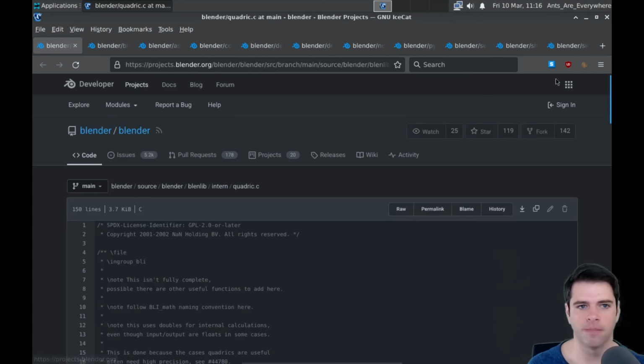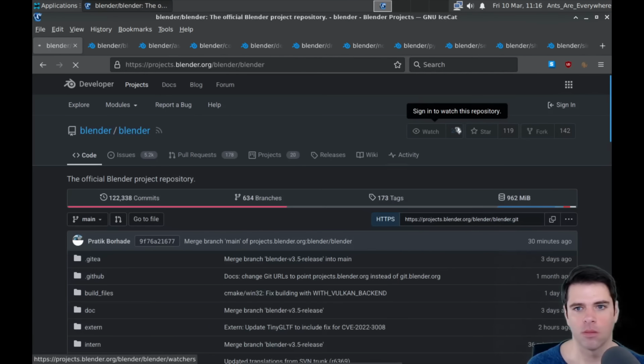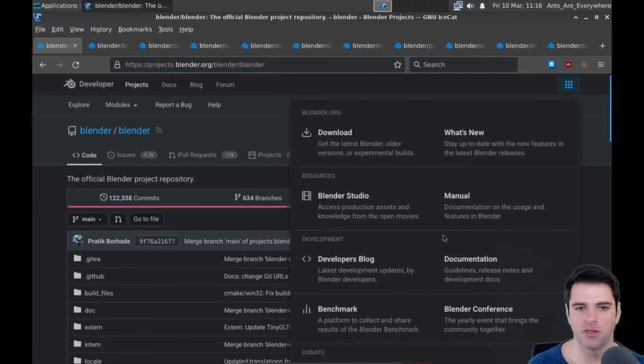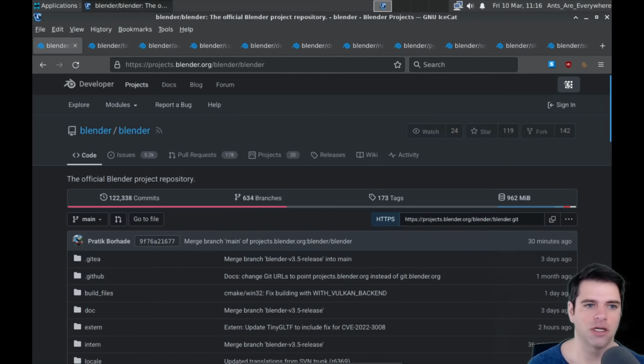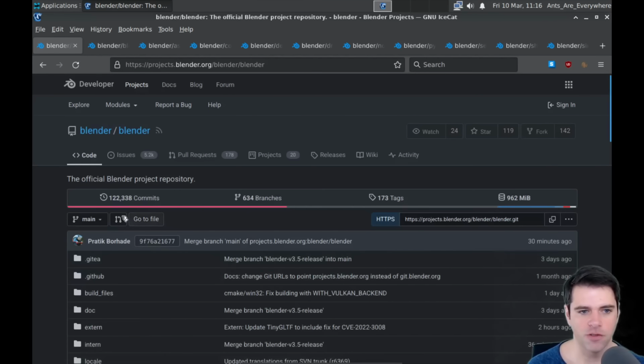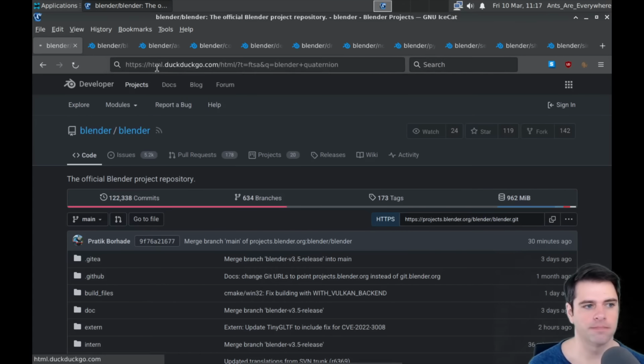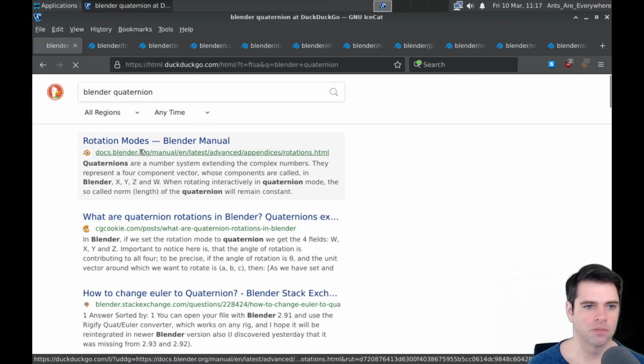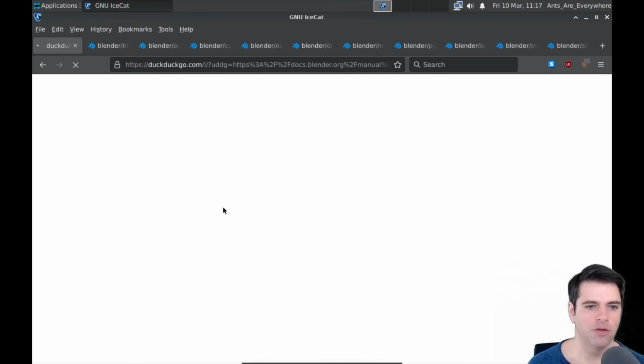Is there a search function in Git? I've got this thing I just opened and it did not seem to have a search. I can Control F, but I don't think that's going to open up a search utility. Not sure. What if I just do Blender? Yeah, we do have quaternions somewhere. I just don't happen to know where they are.